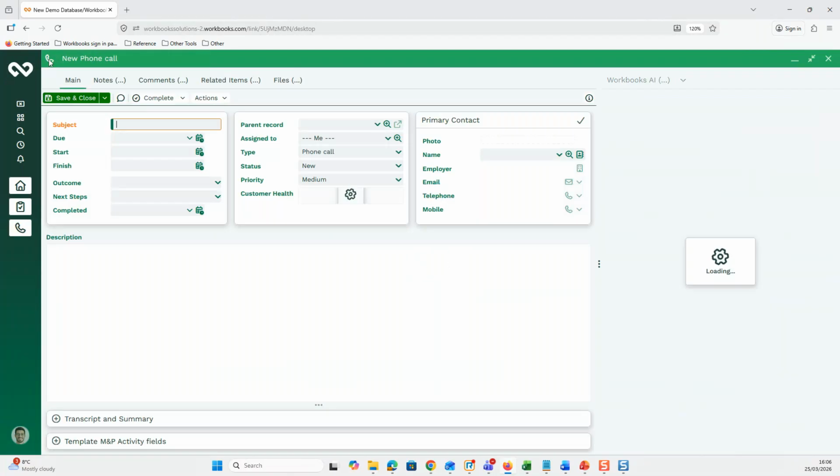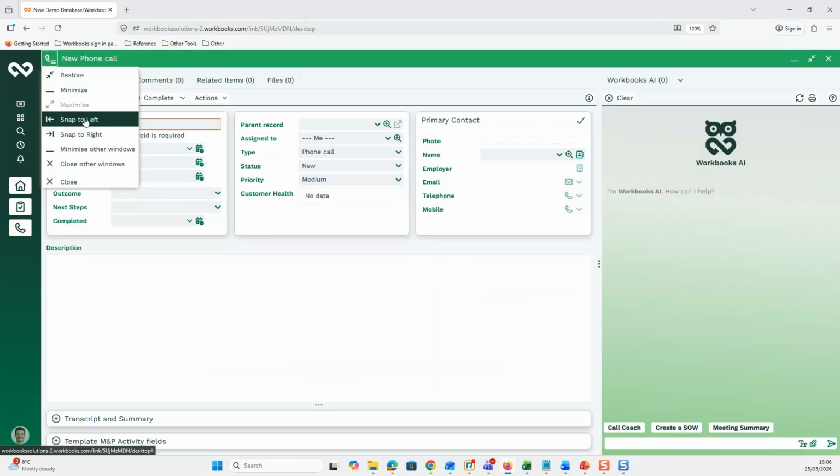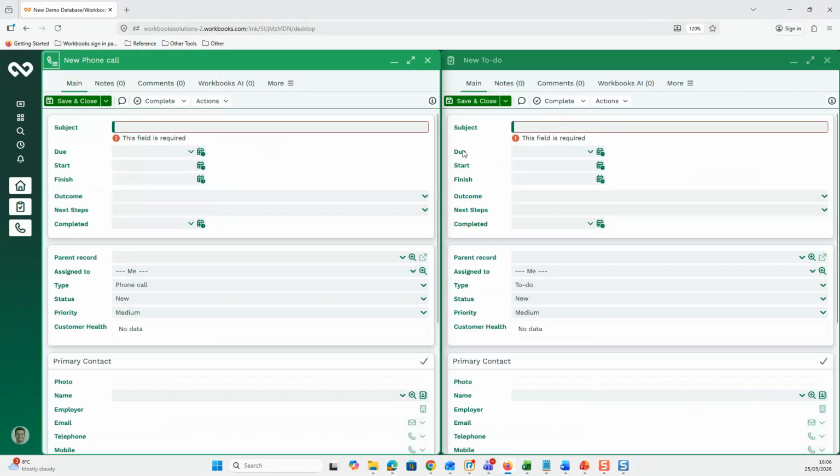Now, if I go to phone call, and when this opens up, if I put these side by side, you can see that where I've selected phone call, it's got a different value for the type. And that shows you what record templates can do. They can pre-populate that value.